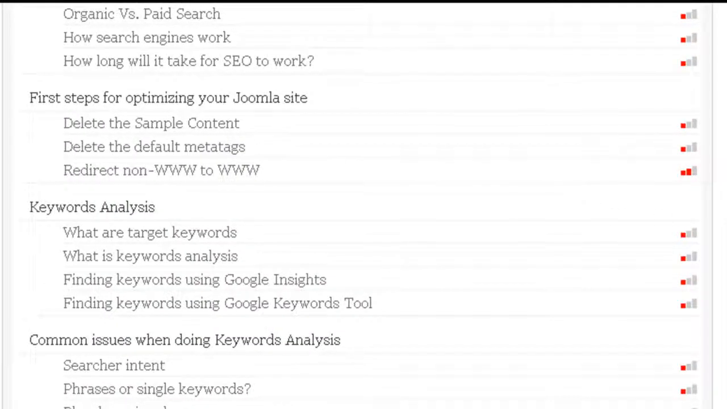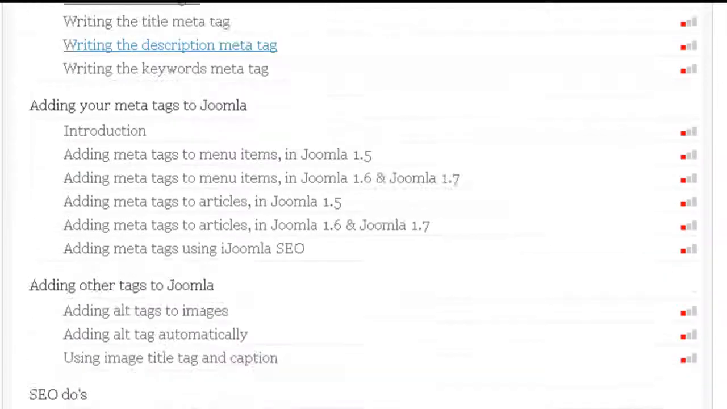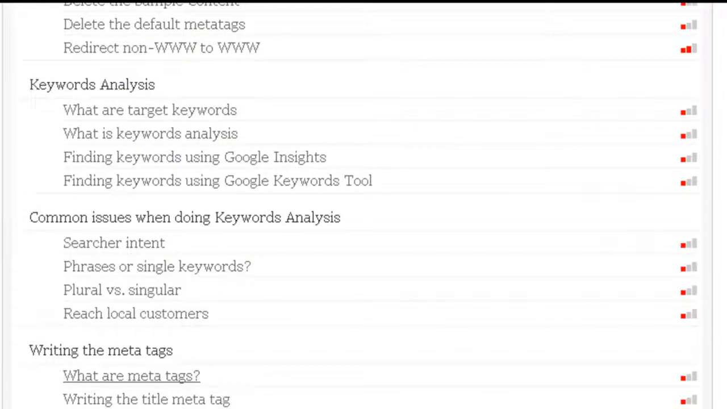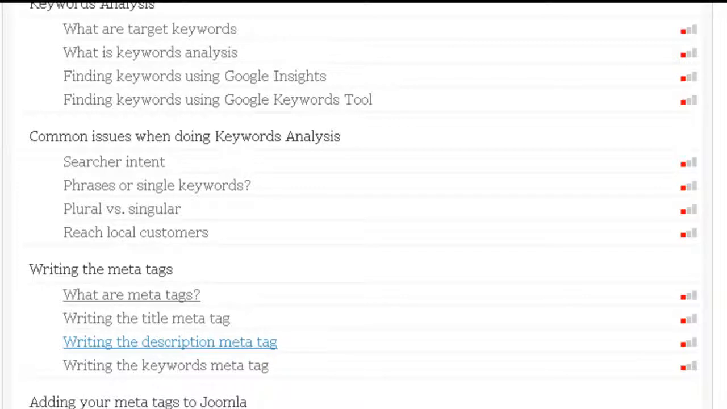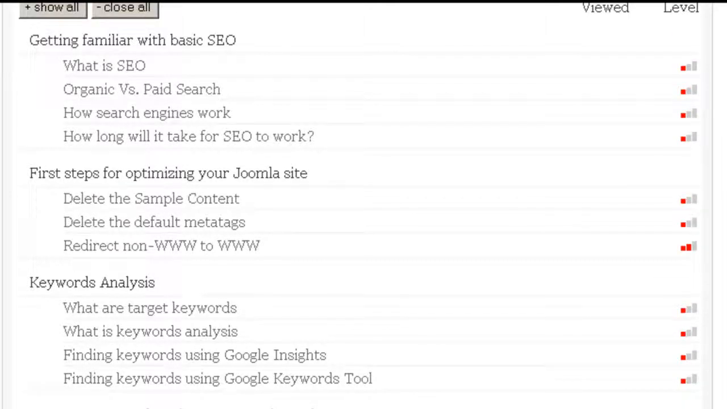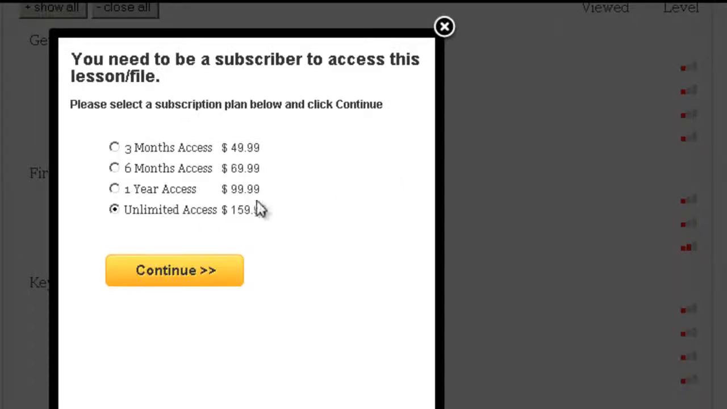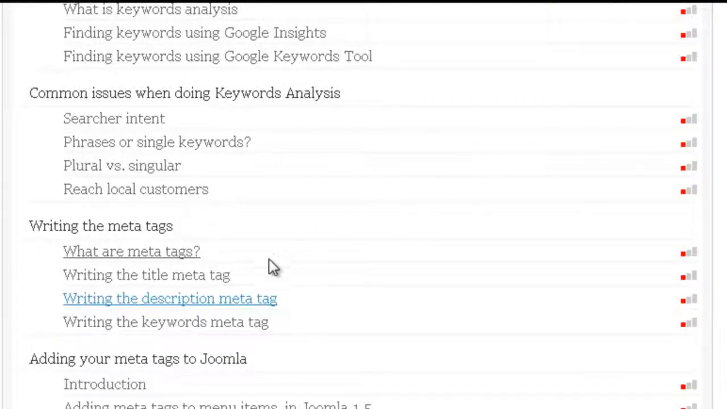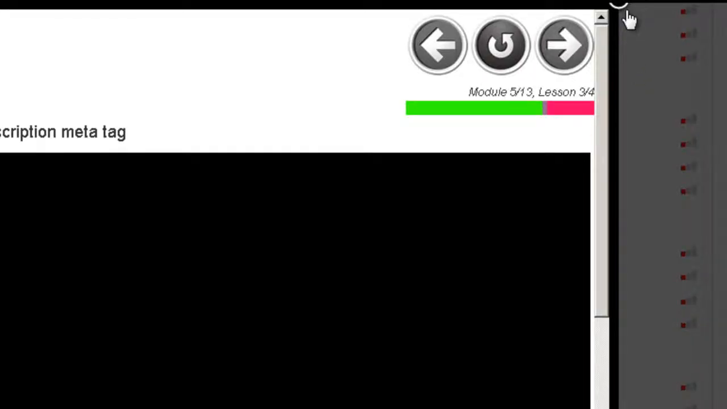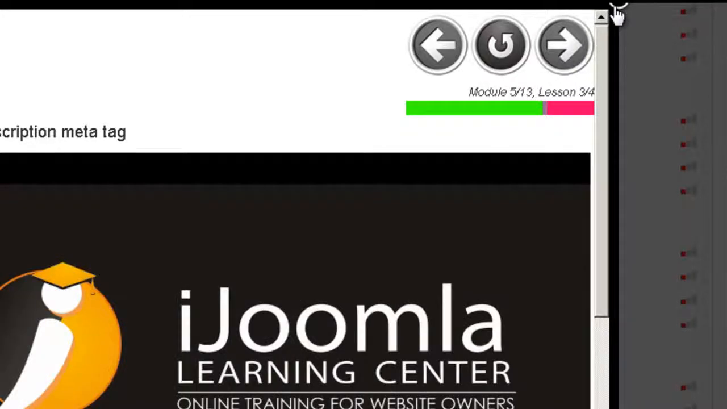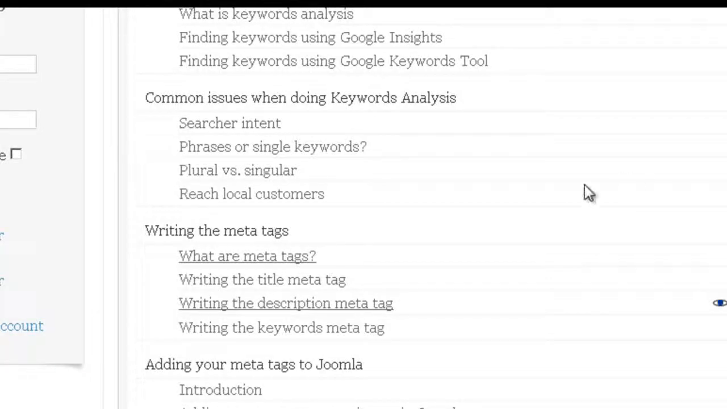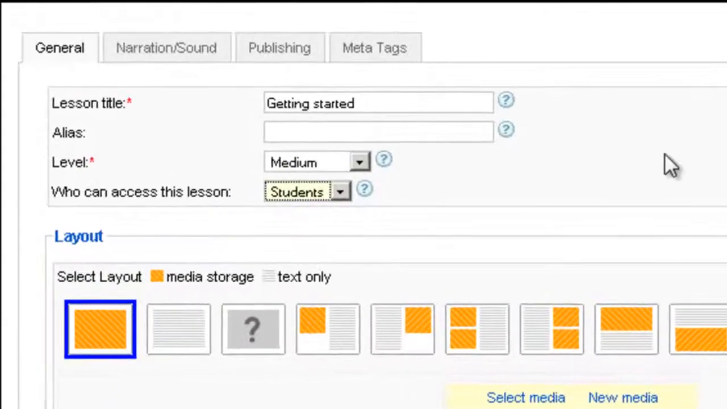Now let's take a look on the front end for a second. If I look at this course on the front end, this is the table of contents. And as you can see, most of the links are gray, and that means they are not accessible for guests or people who are not students. And when I click on them, I get this thing asking me to subscribe. But some of the links are blue and underlined, which means they are available for people who are not students. And as you can see, it shows me the lesson right here.